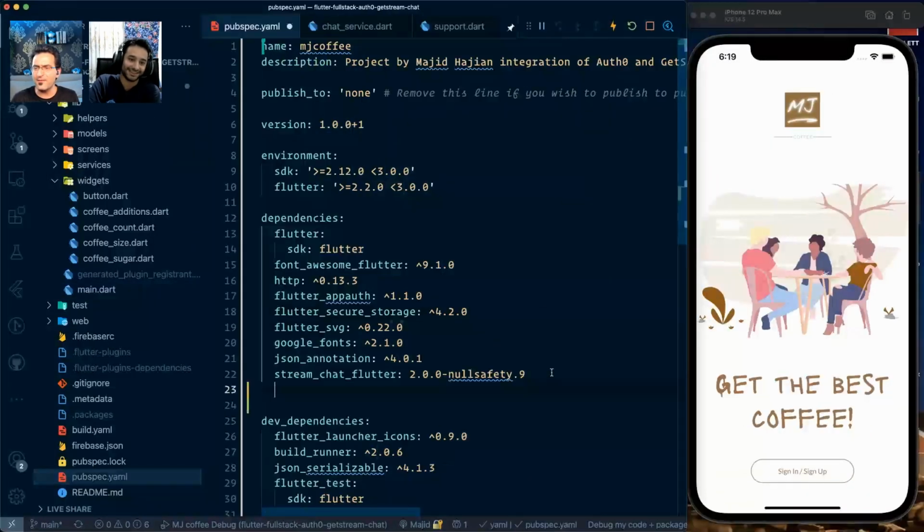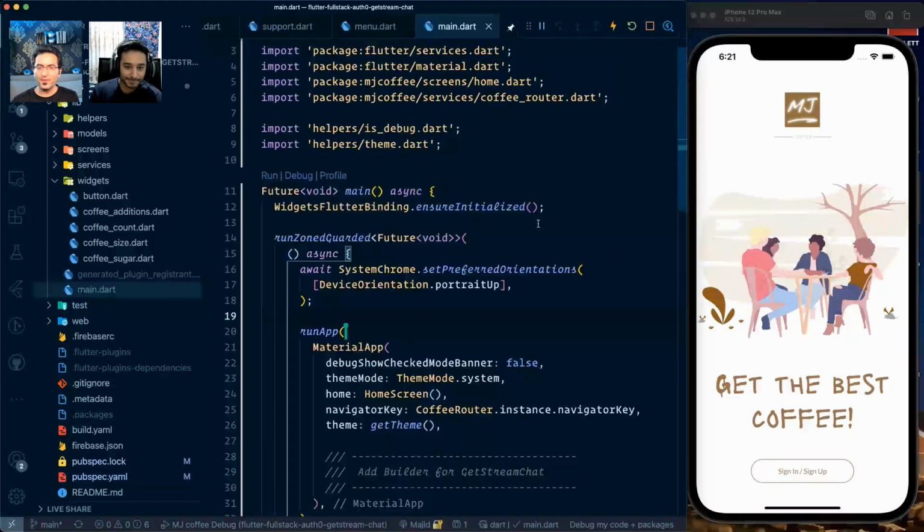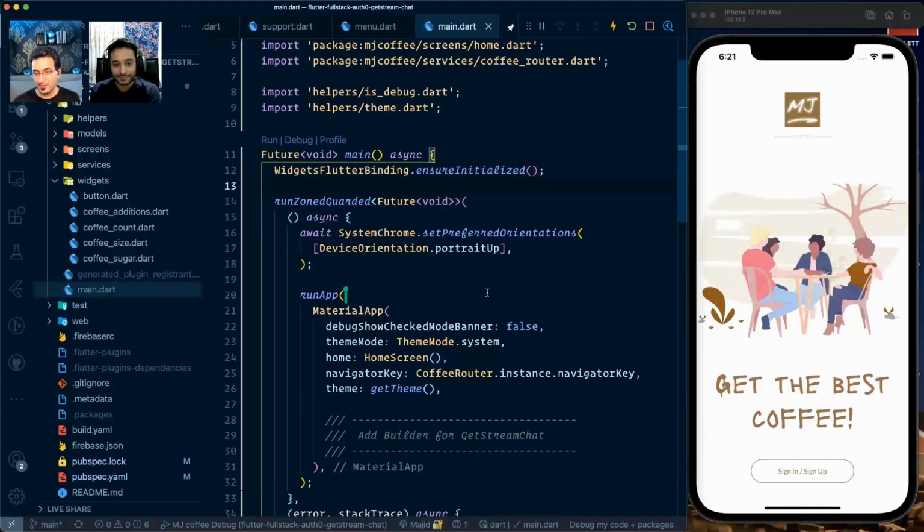Right, right. Is it fl_chart? And the version was 0.62? Yes, here we go, correct. Okay, good. Then let's go to my main.dart. Now, I added it to the pubspec.yaml file.